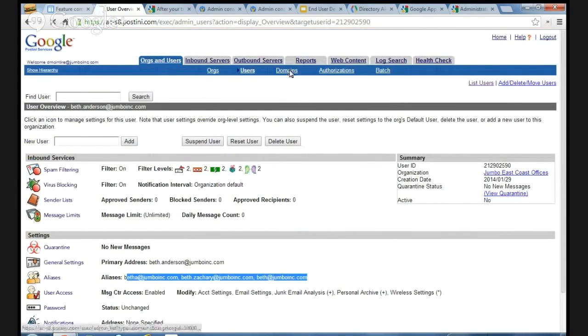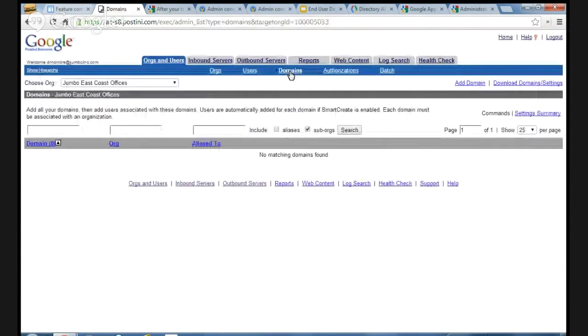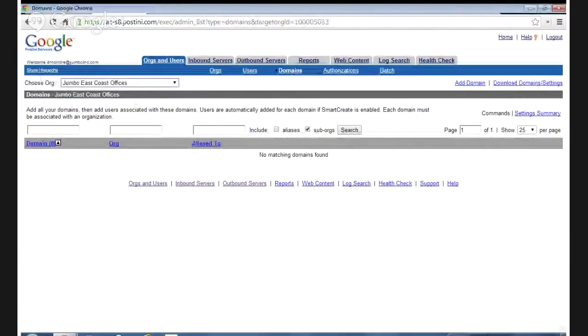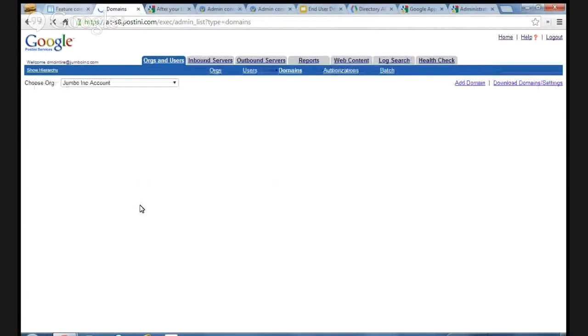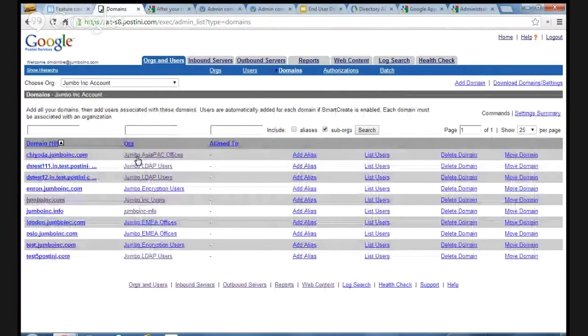I'm also going to show you the equivalent of the domains menu. So in Postini, domains were added throughout your organizational hierarchy. So you might find them in any one of your suborgs throughout your hierarchy. I'll show you in Google how we've simplified that and put them all in one location. In Postini, you could have a primary domain as well as any additional domains and aliases. That's still supported on the Google side, so we'll take a look at the domains menu.